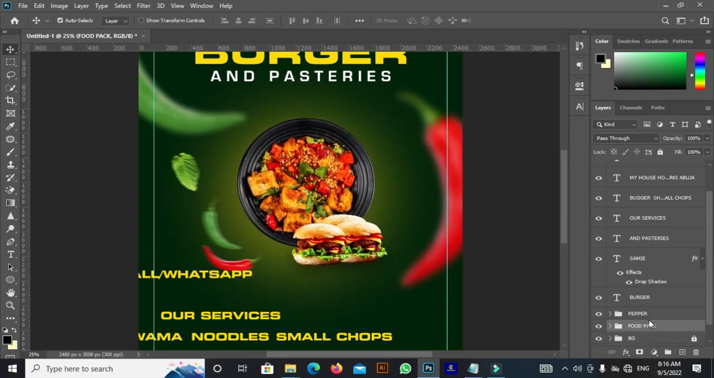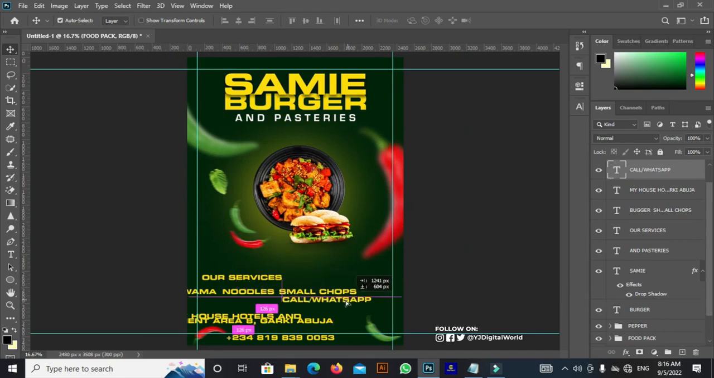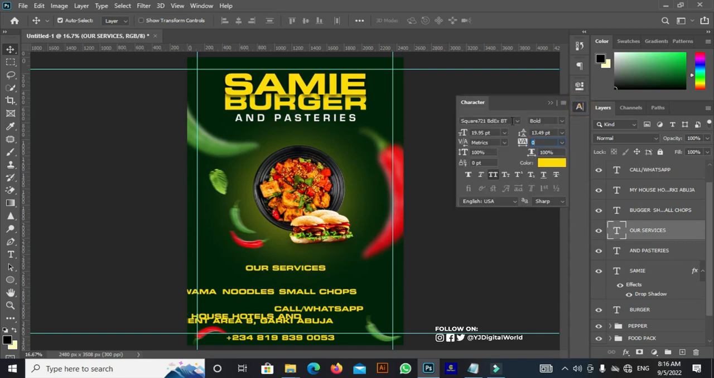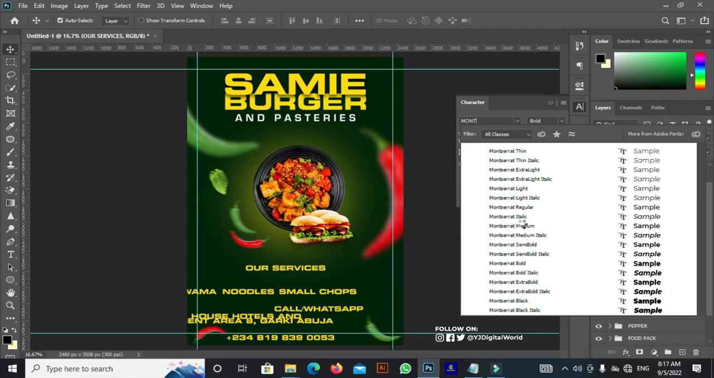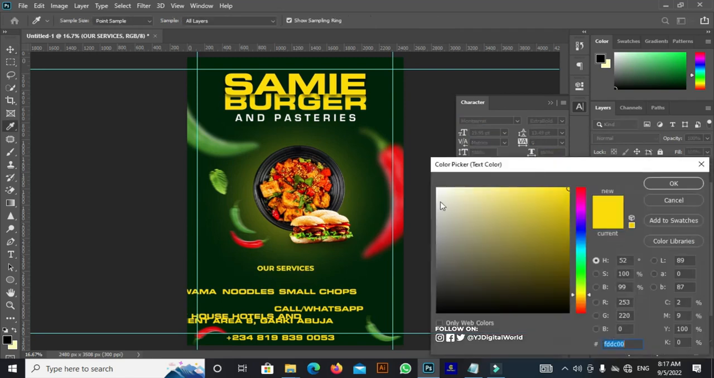Okay, after doing that, next on this project, I will be trying to arrange this set of text here. I'll be using the Montserrat font style. Change this to Montserrat. Okay, I'll change the fill color of this text to white.